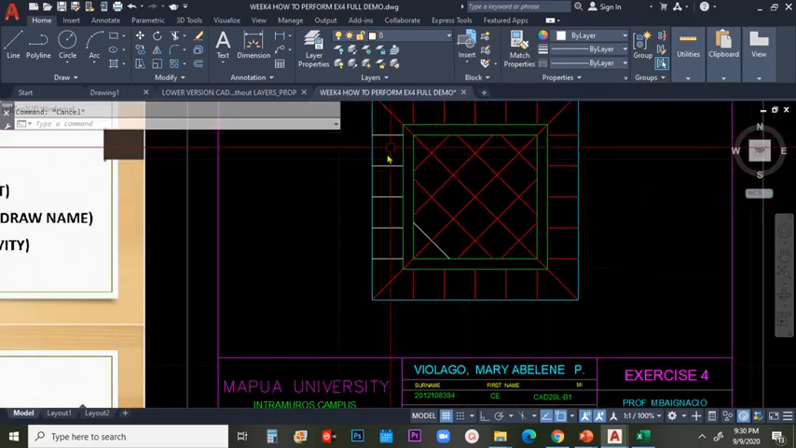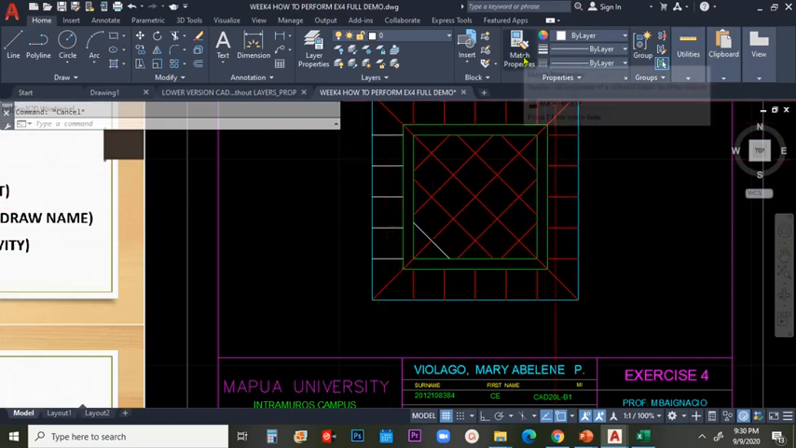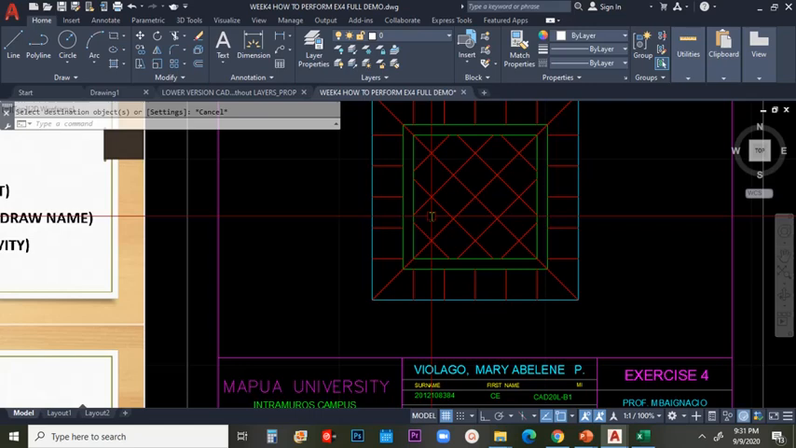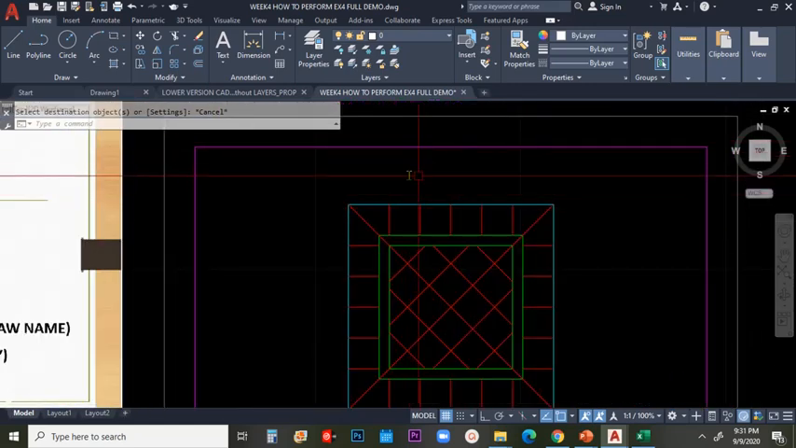Now, in this case, let's say for example, we forgot to layer this one, you can go here, match properties. You will be asked to select the source object. The source object is your current layer, this one. You can see the paint tool. Then match it to the areas wherein you wanted it to be with the same property, and then enter.